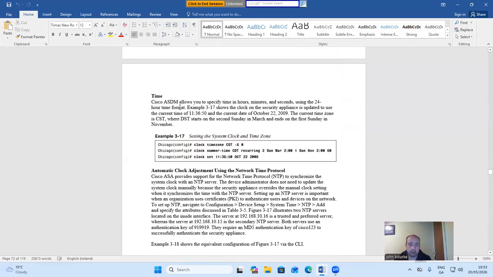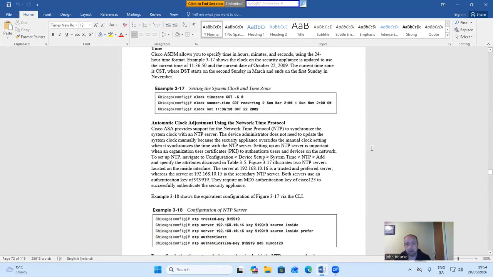Time. Cisco ASDM allows you to specify time in hours, minutes, and seconds using the 24-hour time format. Example 317 shows the clock on the security appliance is updated to use the current time of 11:36:50 and the current date is October 22nd, 2009. The current time zone is CST, where DST starts on the second Sunday in March and ends in the first Sunday in November.